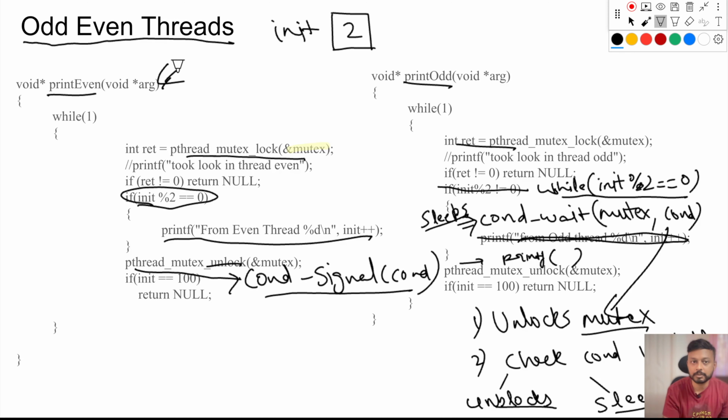Print even is going to take control and start running. It can take the lock on the mutex because print odd thread, before going into sleep, has already unlocked the mutex. It checks for the init variable to be an even value, which in this case is true. It prints 2 onto the screen and increments init to 3. It then unlocks the mutex and issues a condition signal call.